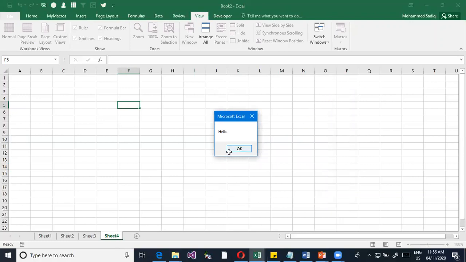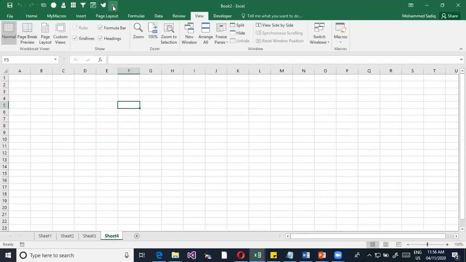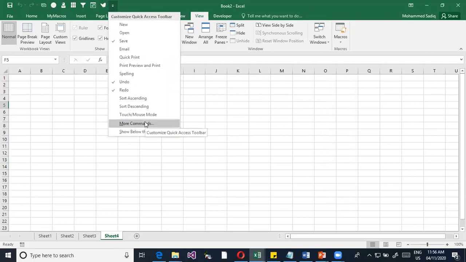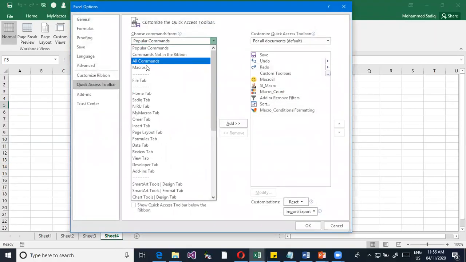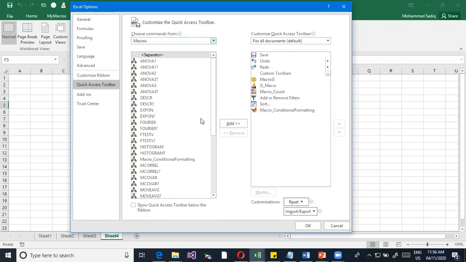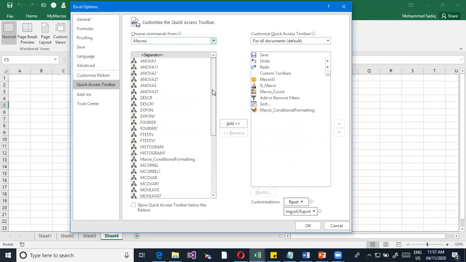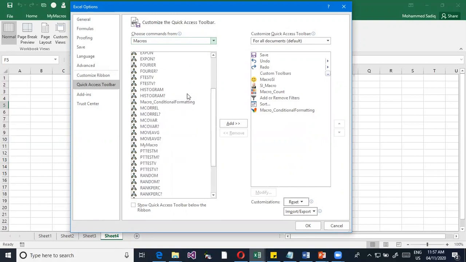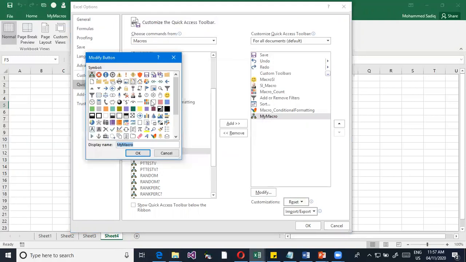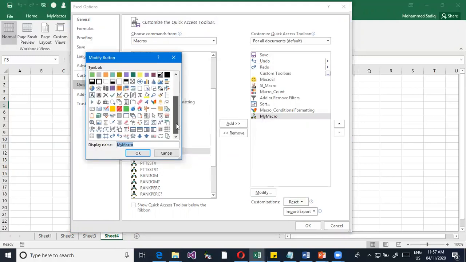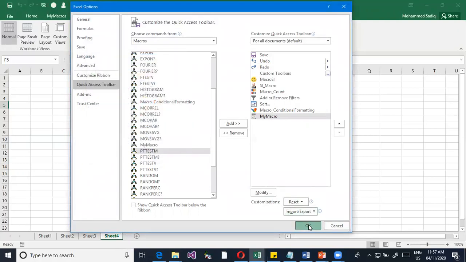Or if you want to assign a shortcut key or icon, I can go to Customize Quick Access Toolbar. I'll say More Commands. There I'll go to Macros, and the name of the macro I gave was my macro. Here it is. I select this and say Add. To modify what we can give for this, I'll give a kind of hourglass. I say OK.